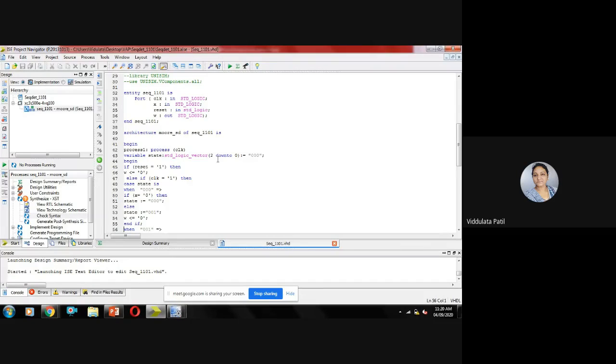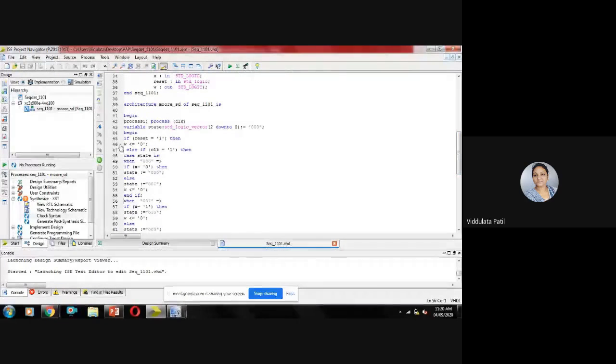Okay. So now what we are going to do? We are going to first of all check what is the logic level at the reset signal. If it is equal to 1, then we are going to make the output signal equal to 0. And if it is not equal to 1, then we are going to proceed next. Then we are going to again check for the clock signal. If it is 1, then we are going to check what is the state value.